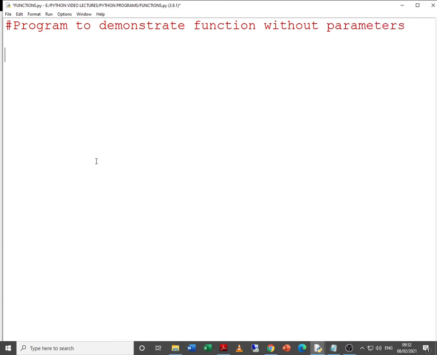We always, the good practice is to start with a comment, program to demonstrate function without parameters. Okay, so here we go. Now a good practice is to define the function first and then make a call to the function.